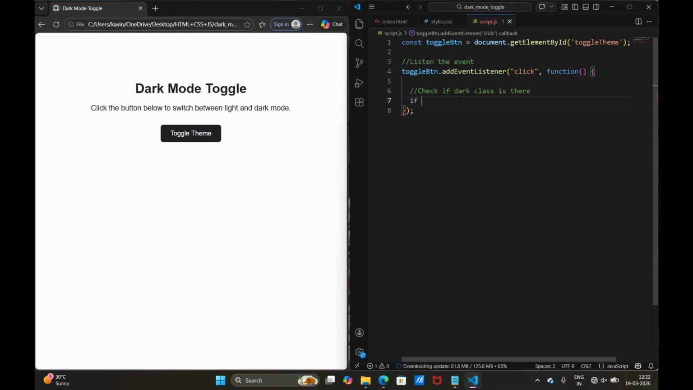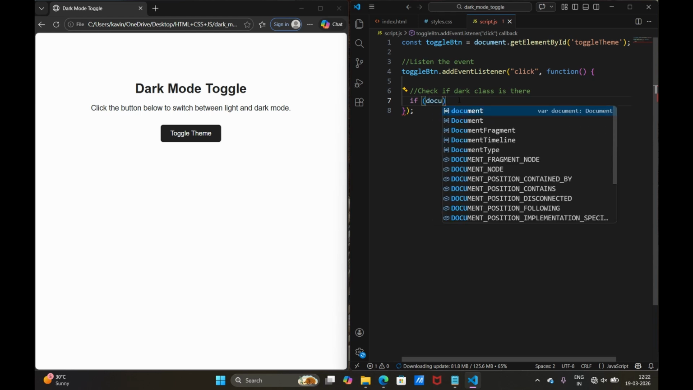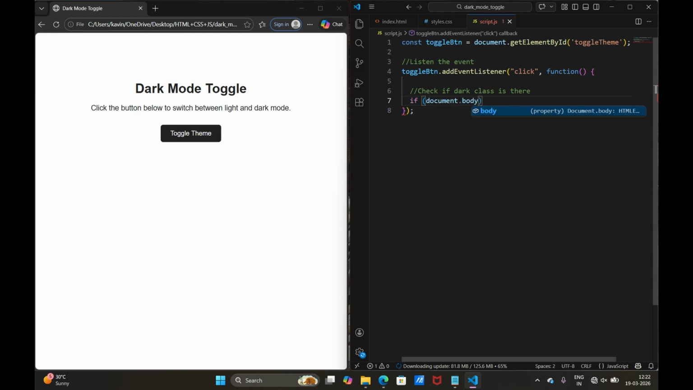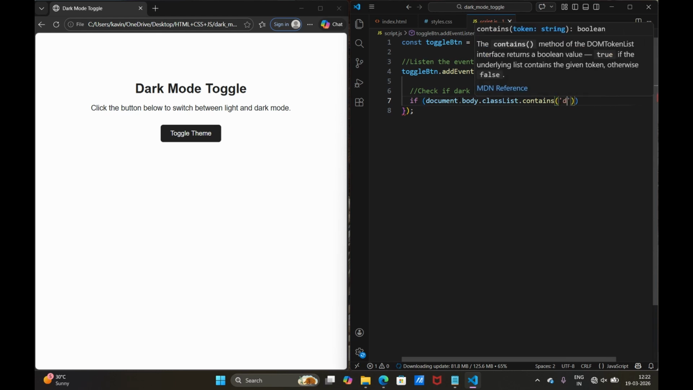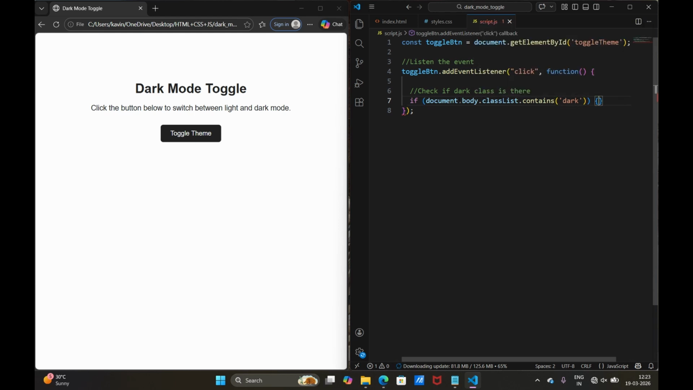For that, if document dot body, and in the class list, contains the dark class. If it contains the dark class, we can take it off, so we can go back to the light mode.